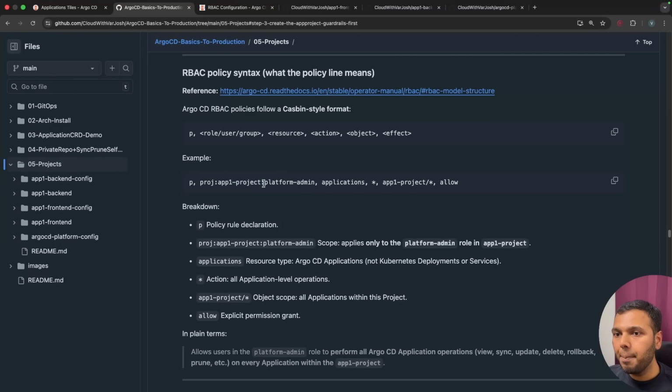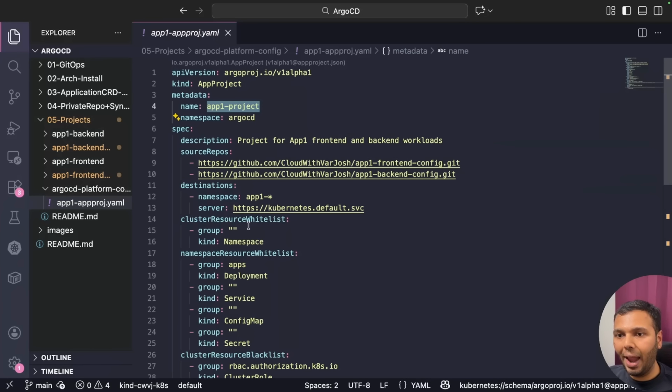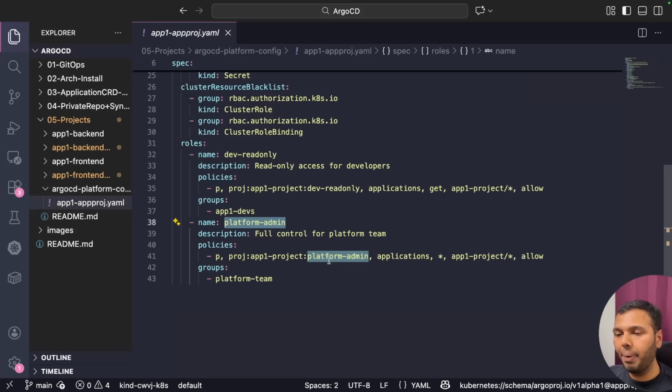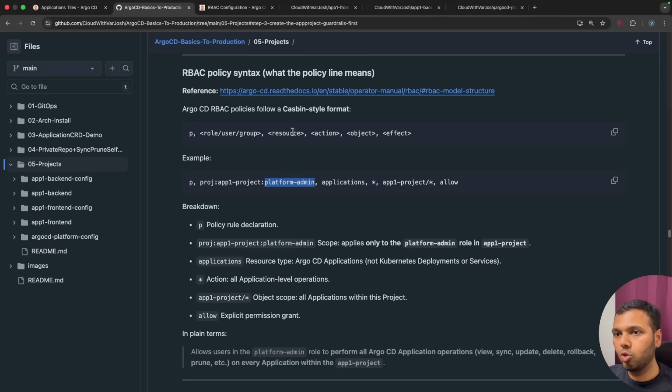And then what we are saying, platform admin. So platform admin is the name of the role. So we are discussing this, hence we are calling this. The name is platform admin. And then we are saying applications. So the resource that we are dealing with is applications in this scenario. Then you have actions. Applications is fine. You are allowing things to be done in applications. But what things are allowed? What are the verbs that are allowed? So here I'm saying anything is allowed. So this can be view, sync, update, delete, rollback. All of these things are allowed.